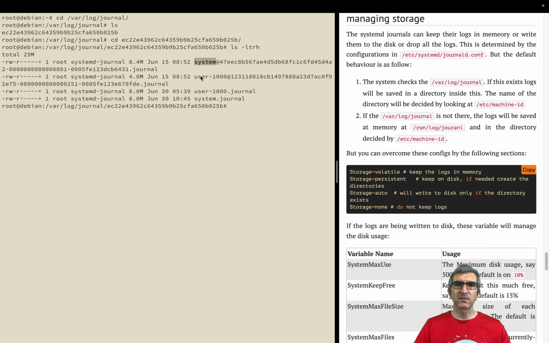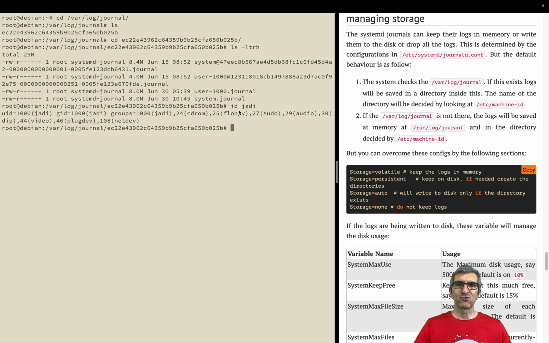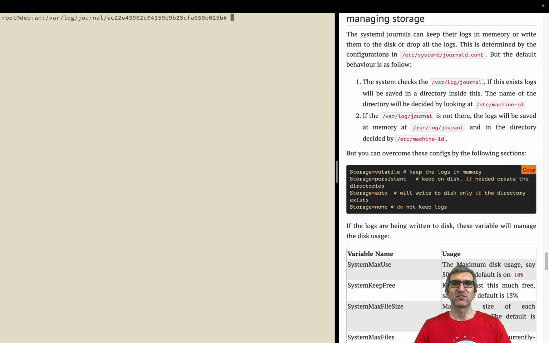This is for system. This is for the user with ID 1000, which is me. So each user has its own file. These are the new ones. These are the rotated or older ones, but we don't understand them because these are in binary. Anyway, back to our configuration.